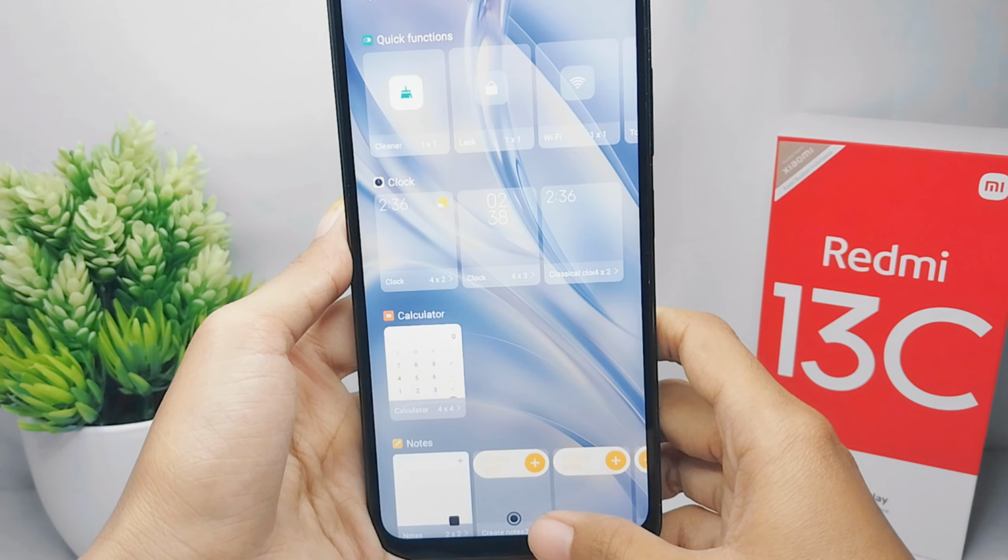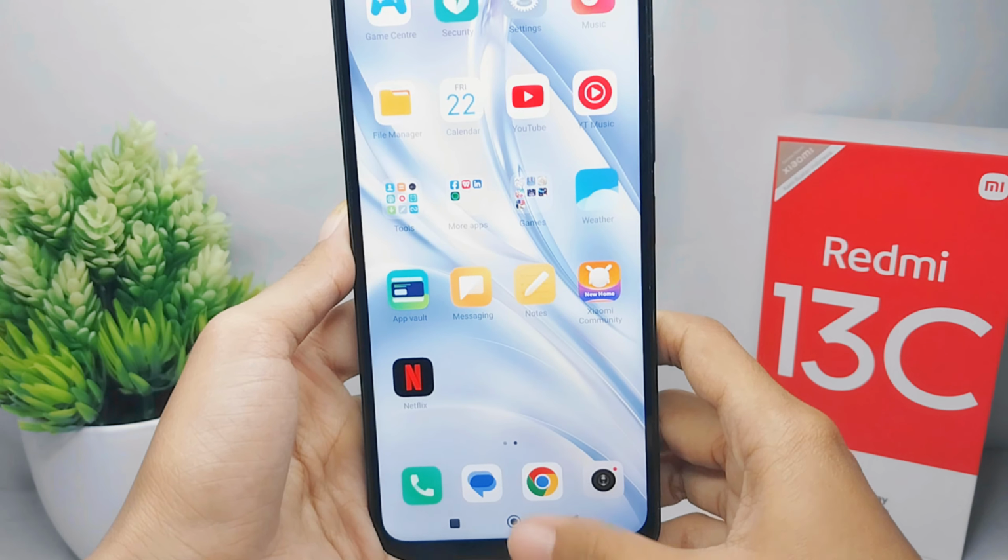Well, that's the tutorial on how to change the transition effect on a Redmi 13c device.